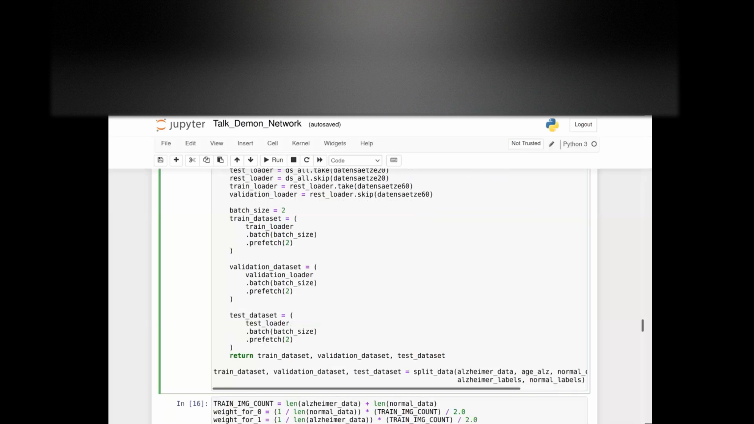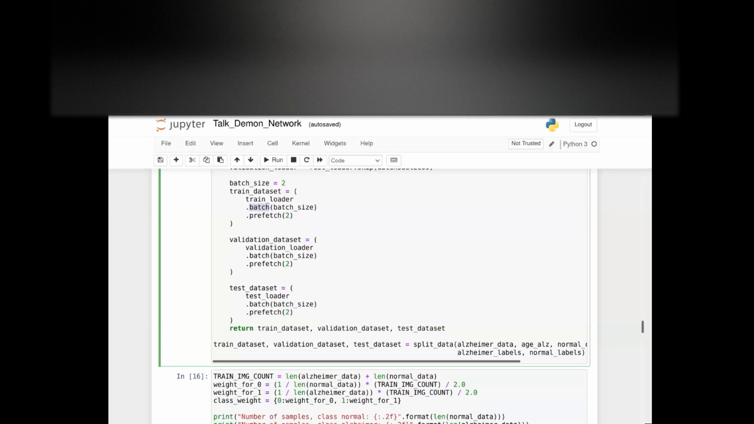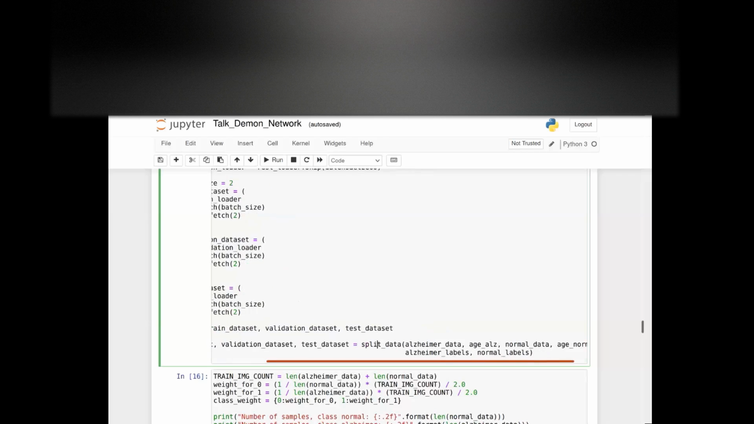This is some technical thing. We define a batch with batch size 2, so we take 2 patients in one batch, and we prefetch 2. This is so that it can be calculated faster, and in parallel it prefetches 2 while it's calculating with the other one. So this just needs to be given to TensorFlow for improvement of calculation speed. And then I call this function. I give our Alzheimer data, the age Alzheimer, the normal data, the age normal, and the labels.